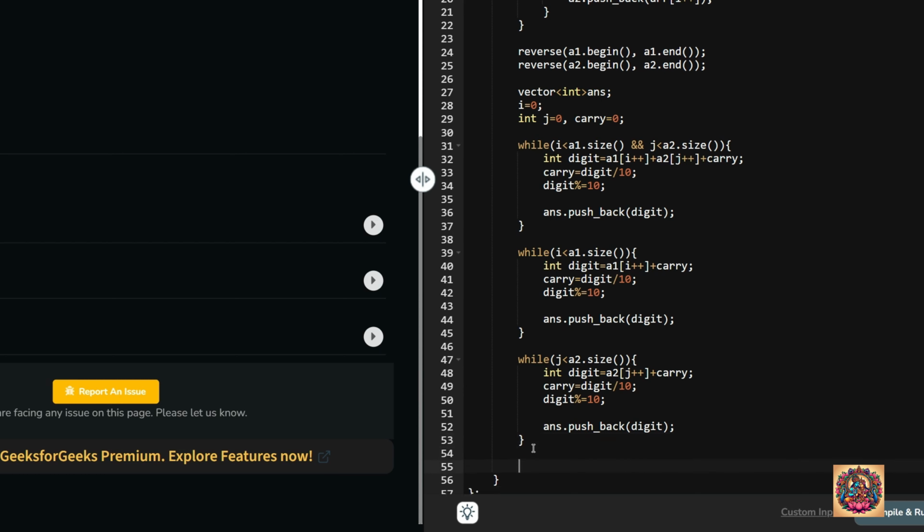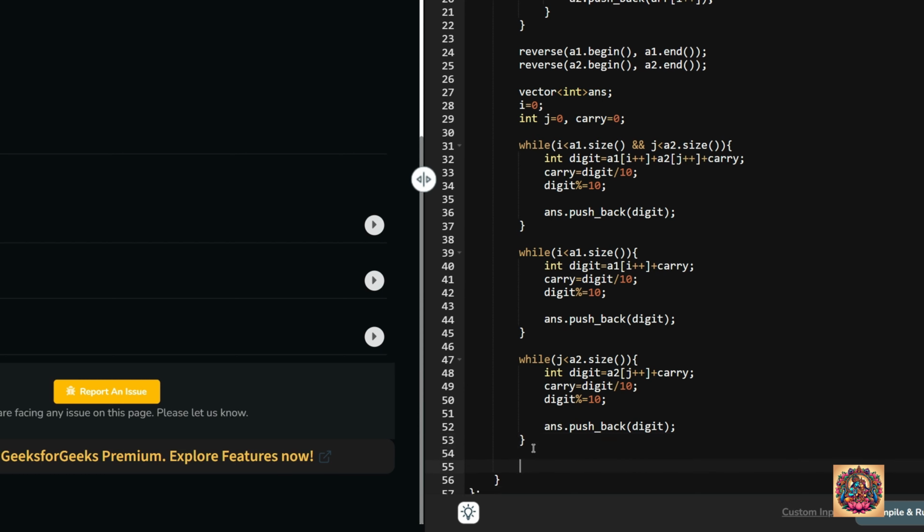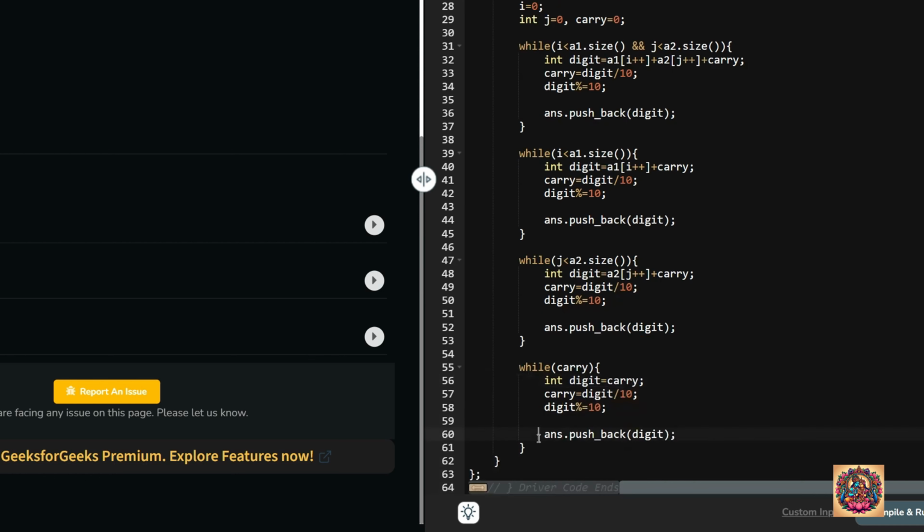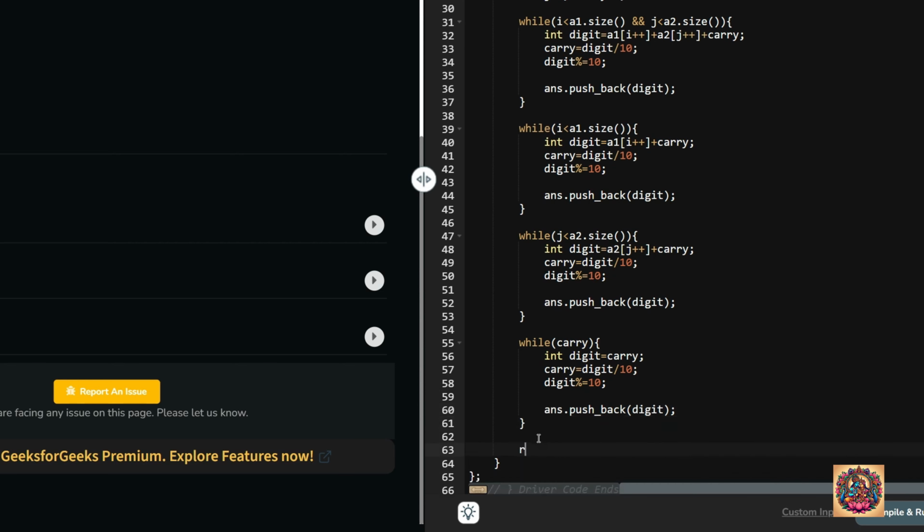Okay. Now, A1 is done, A2 is done, okay, both of them are done. But what happens when carry is also left? That is, both the arrays are finished, but carry is remaining. So what will happen in that case? Both of them will not contribute anything, but carry will contribute, right? Now what will happen? I have got all the three, so reverse the sum array.